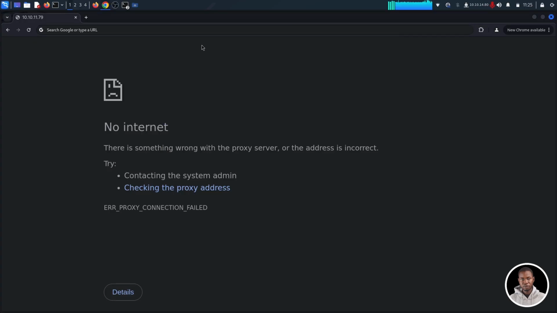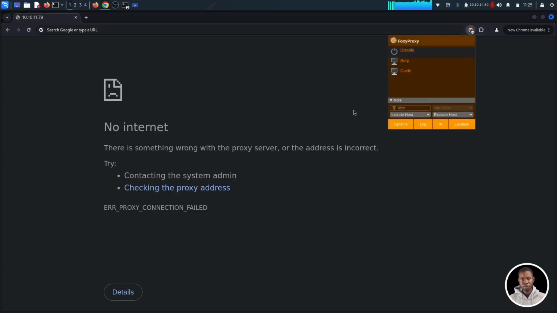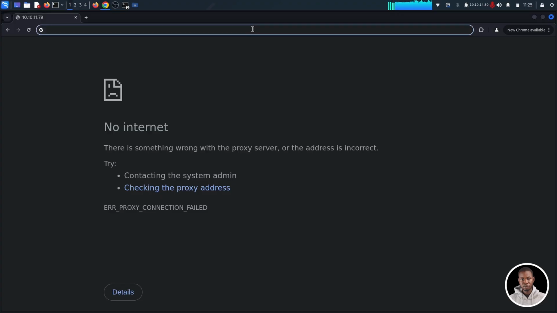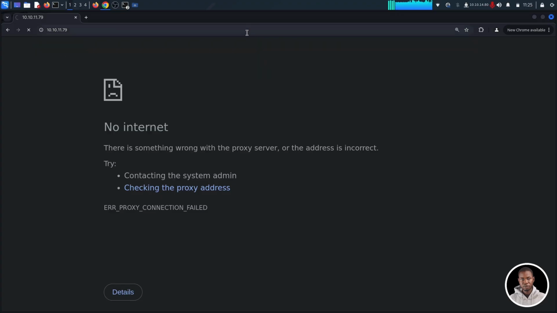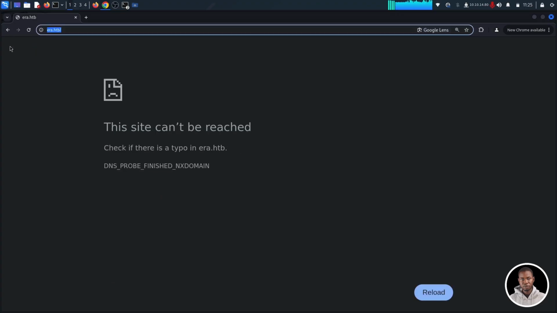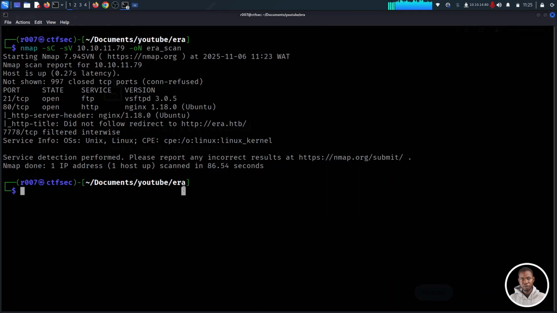Let's see, probably I have my proxy. Okay, so I have my proxy set to Burp, so let's just switch that back to disabled. And then we're going to try to access the IP once again. So you can see where the IP is pointing us to: error.htb.